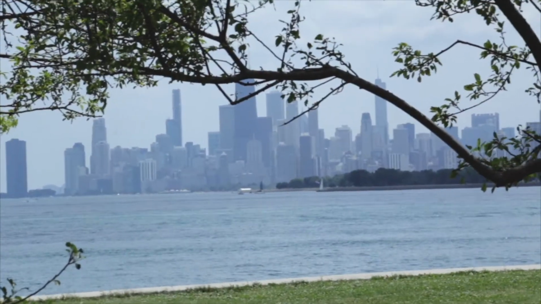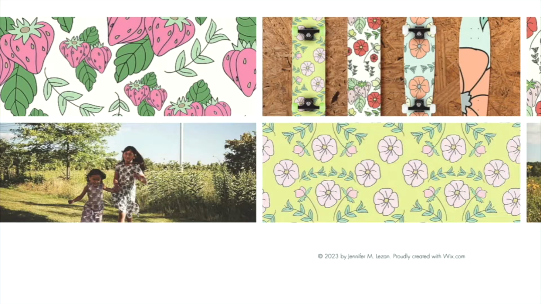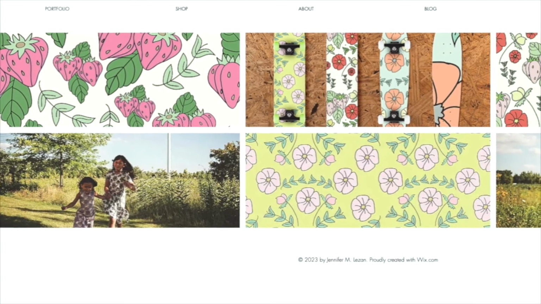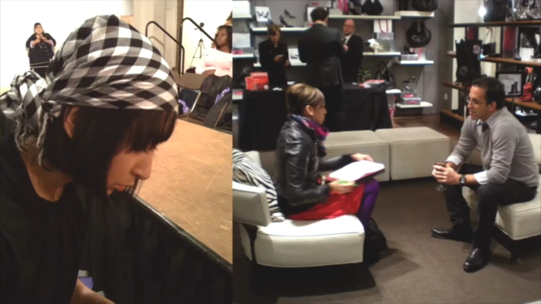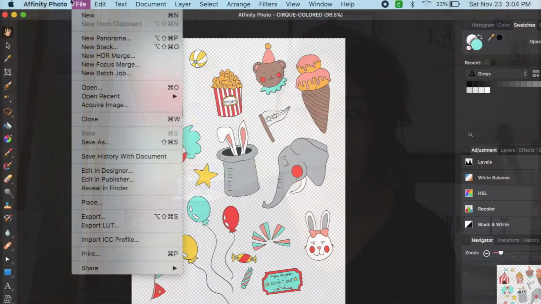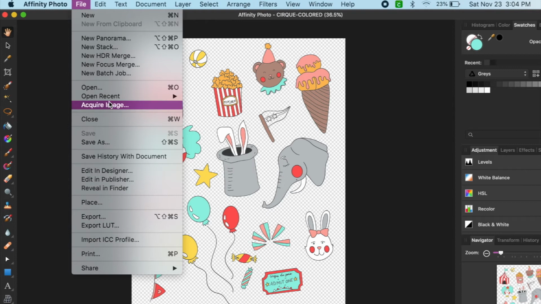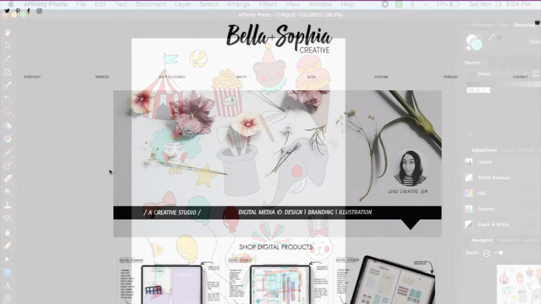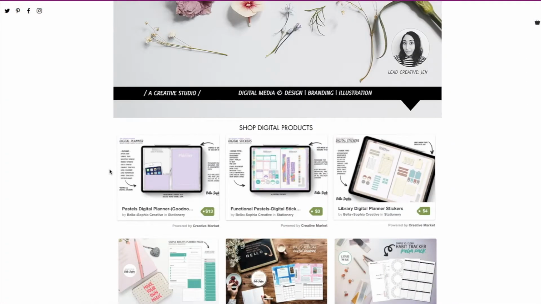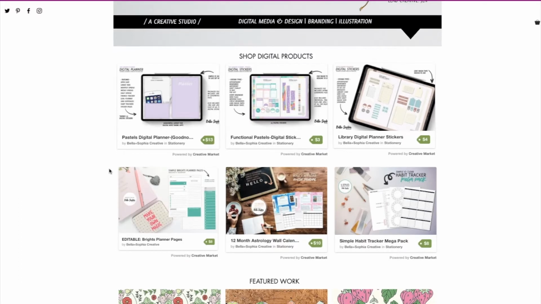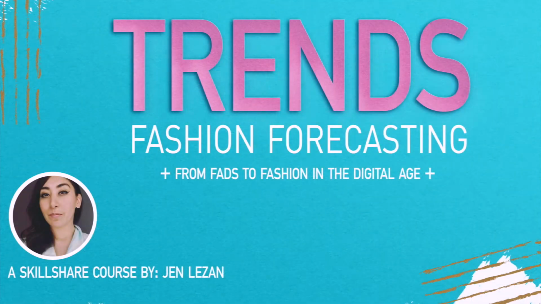Hi, I'm Jen Lezan. I run a creative studio based out of the Midwest that focuses on graphic, surface pattern design, and illustration. I have a background working in the fashion industry and teaching in higher education for the last 9 years. I specialize in creating surface pattern designs and other illustrated digital media working in the fashion, product, and stationery industries. You may know me from my previous classes here on Skillshare, which have focused on trend forecasting and developing trend reports.